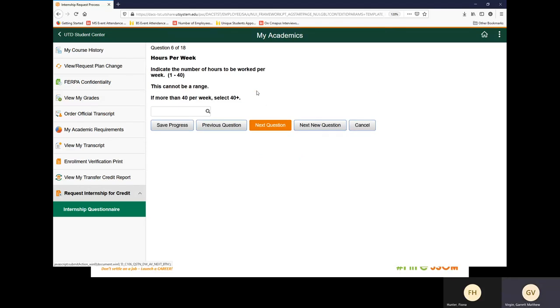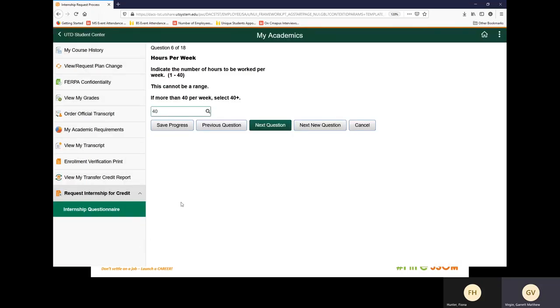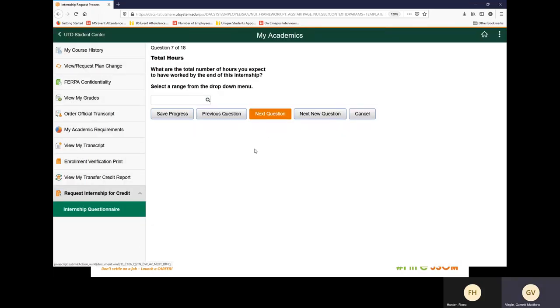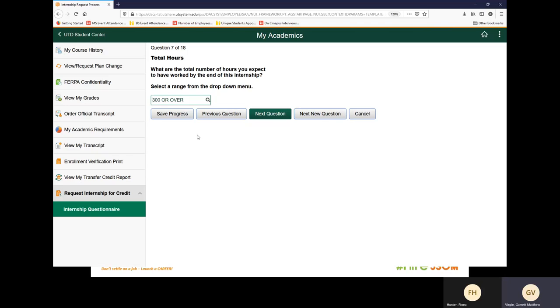On question 6, you will choose the hours per week. Indicate the number of hours to be worked per week, 1 through 40. This cannot be a range. If it is more than 40 hours per week, select 40 plus. We are going to select 40. And next question. Question 7 is total hours. What are the total number of hours you expect to have worked by the end of this internship? Select a range from the drop-down menu. We are going to select 300 or over.